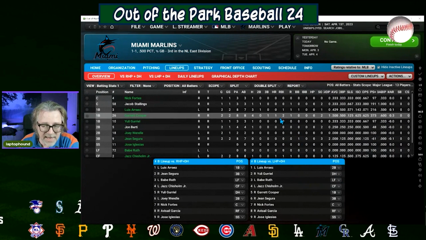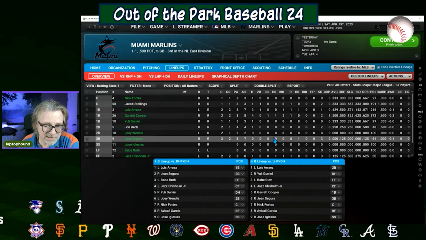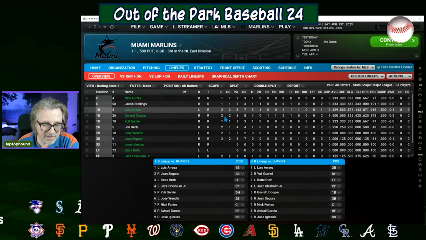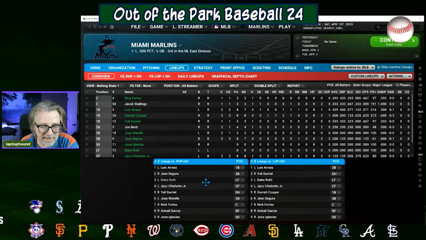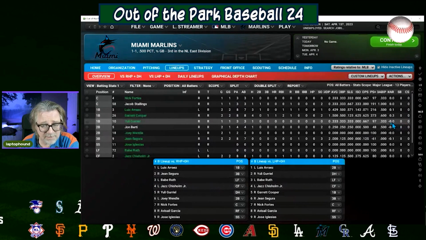So Babe Ruth, as he tends to play, is playing in the 3 slot. He's got some good players: Luis Arraez, we got Segura, we've got Chisholm Jr., Gurriel, Wendell, Forte, Garcia, Iglesias. So he's got a decent team surrounding him. I like the fact that Luis Arraez might get on base quite a bit. Segura may get on base a bit, so his RBI totals might be interesting.